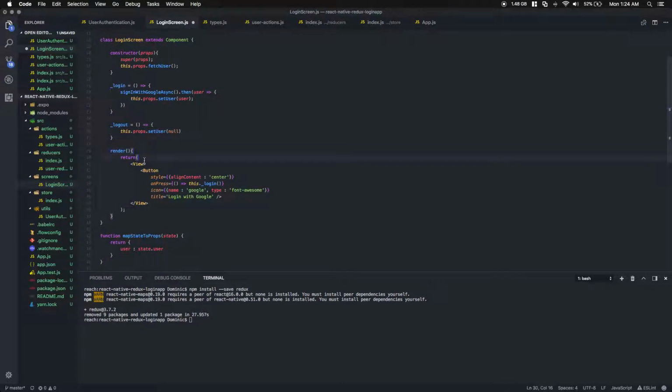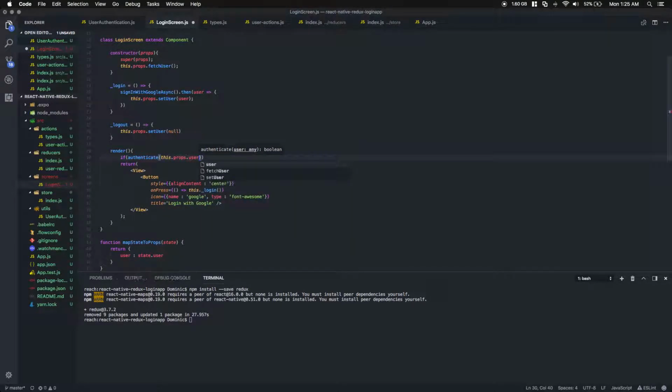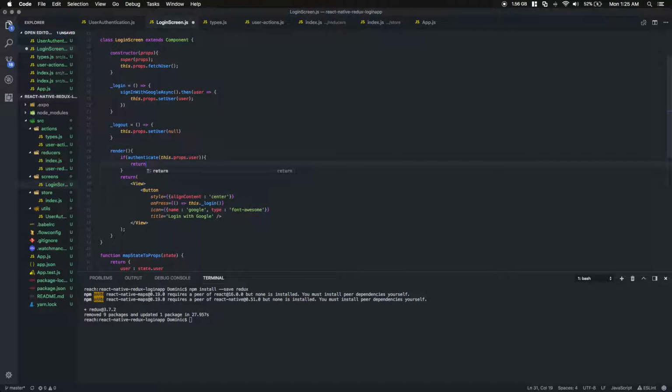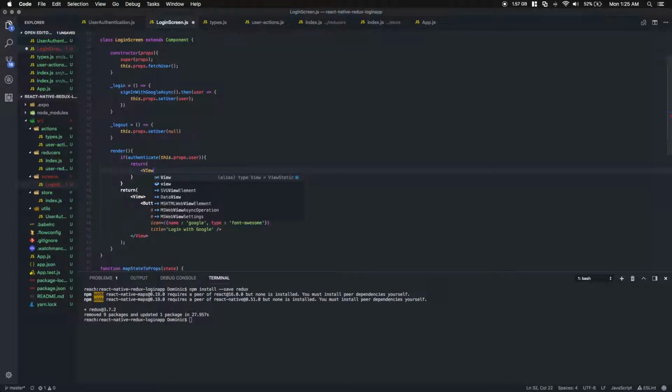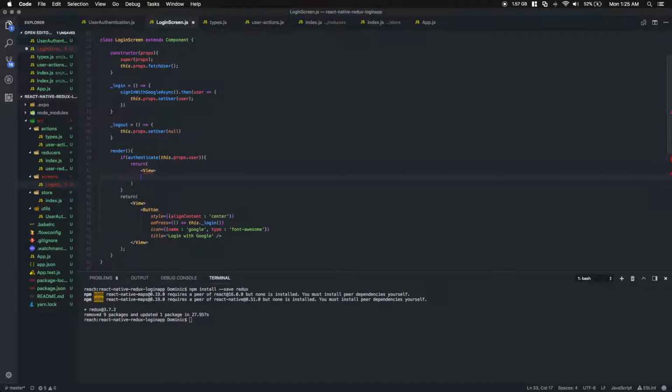So now in the render function, we're going to have a condition: if authenticate(this.props.user). Basically, if this user is not null, we're going to return the login. We haven't created that yet. So we're going to return a view, and within that view, we're just going to close it up real quick. Within that view, we have the logout button.